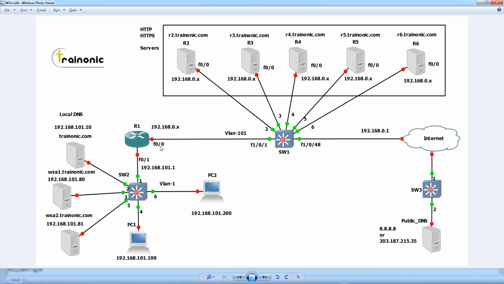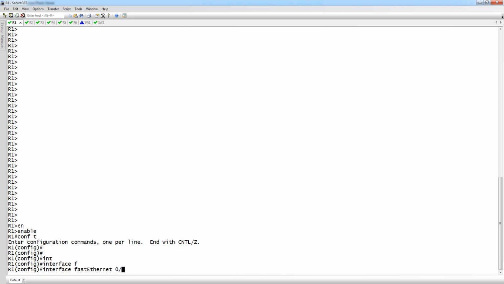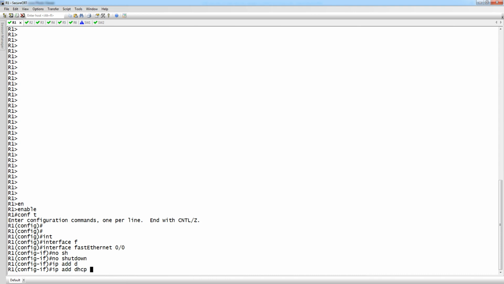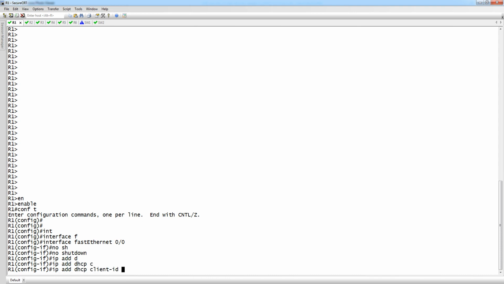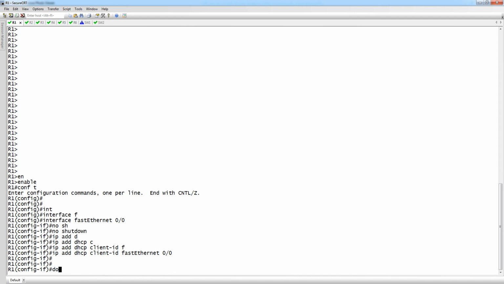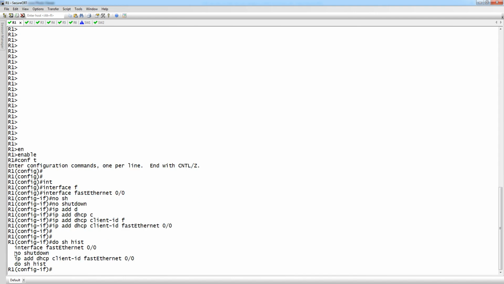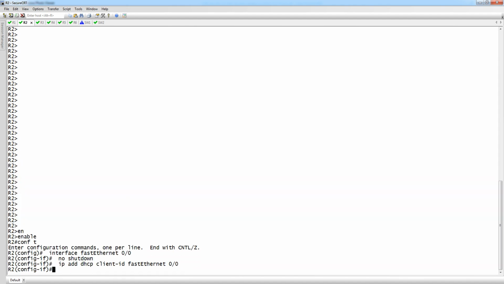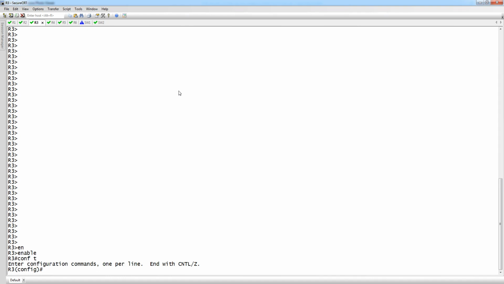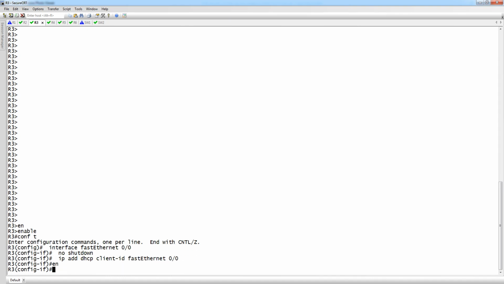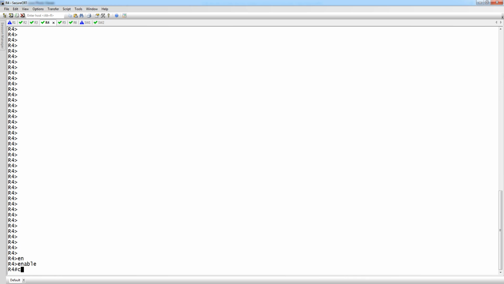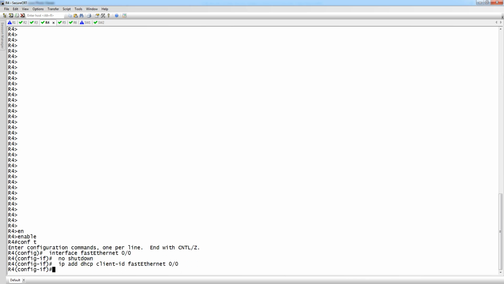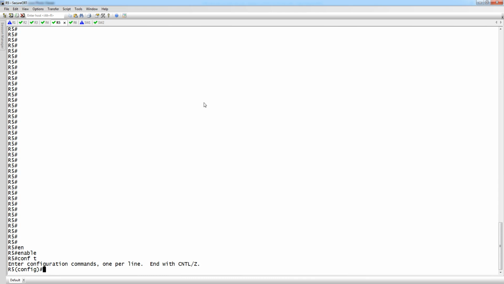On R1, interface F0/0, no shut, ip address dhcp client-id F0/0. Do show history. Copy these commands and paste them on R2, on R3, on R4, R5, R6.